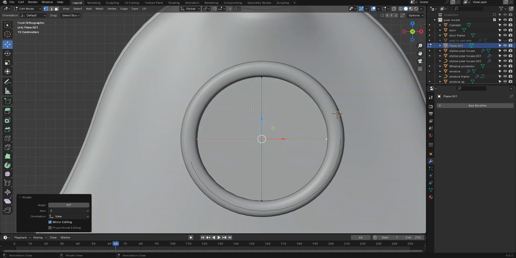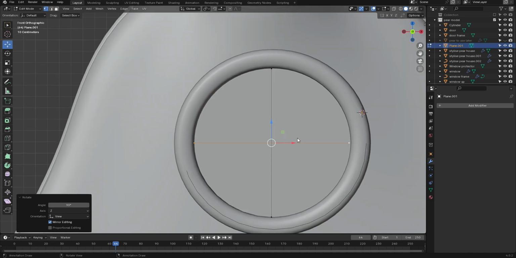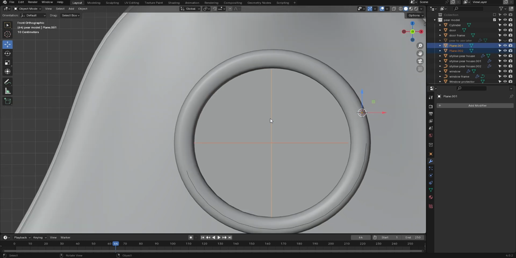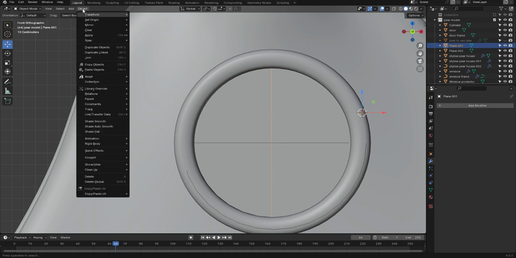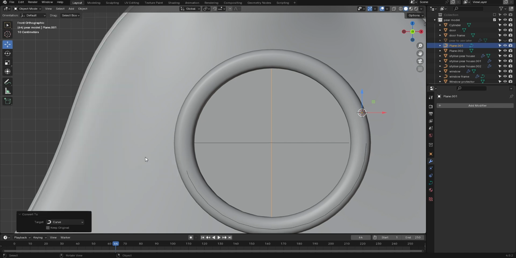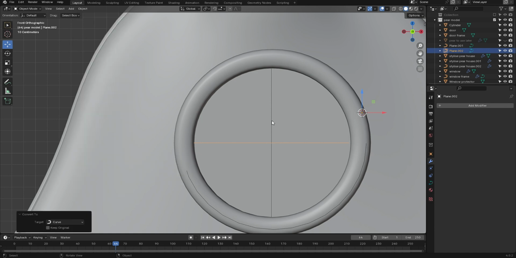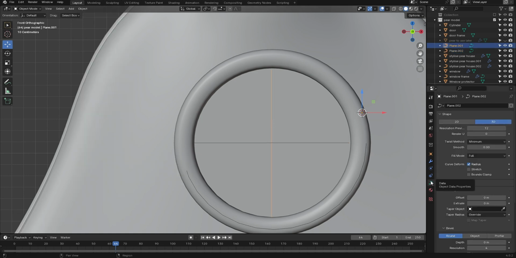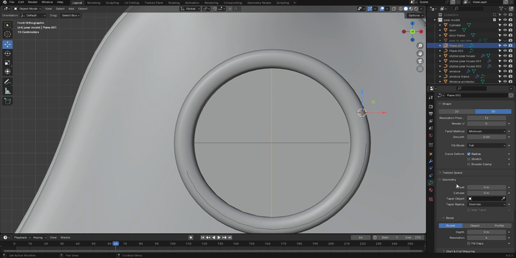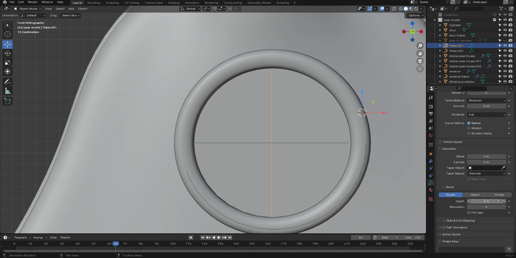Okay, let's separate this. P to separate by selection. Go to object mode. Convert this to curve. Select this, go to object, convert to curve. Select this, go to curve data properties, then go to bevel. Increase this to 4.